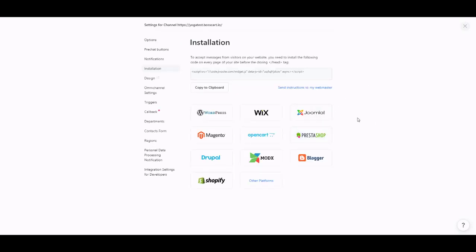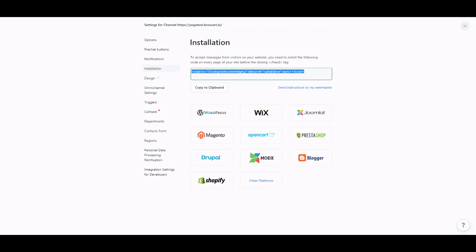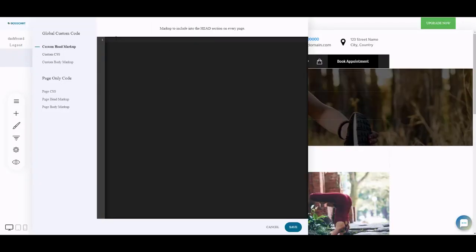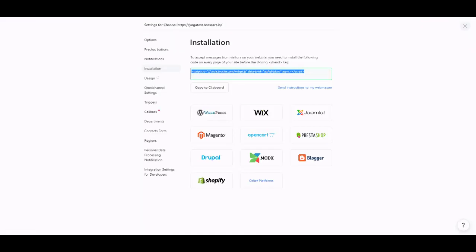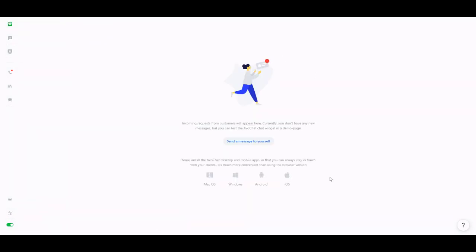add website. It's taking us to our installation section. So for Bosscart, it's not listed here, so we're just going to copy this code here, and then we're going to go back to our custom head markup, click in there, hit Control V to paste it, and then click save, and then it's pretty much good to go. So we're going to exit out of here. We're going to go back to our inbox, which is in the top left. We're going to click and make sure that we're online, because if we're not online, it won't come through here. So we're online. So let's go back to our website.